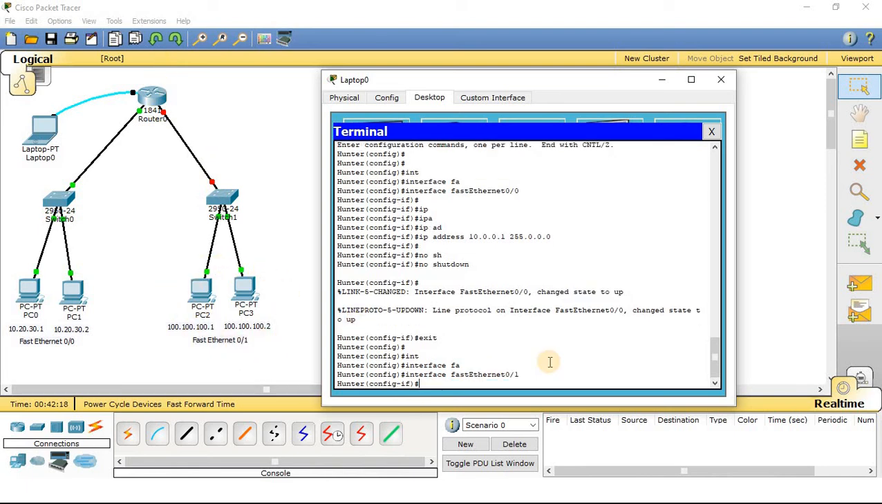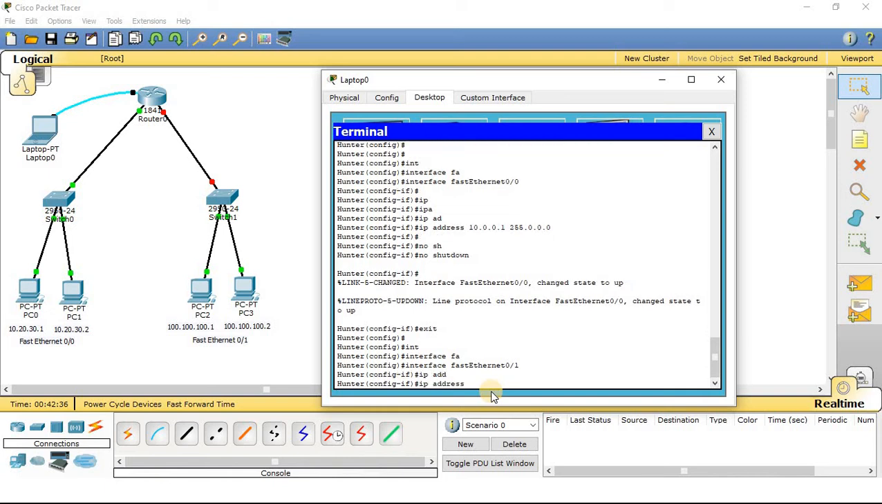So let me press enter. So I have accessed the interface, that is fast Ethernet 0/1, successfully. So now I will assign the IP address. To assign the IP address, the command that will be used is ip address, and I have to now mention the IP address for this particular port. So what could be the IP address? The network of the port must match with the network of all the computers that will be connected over here.